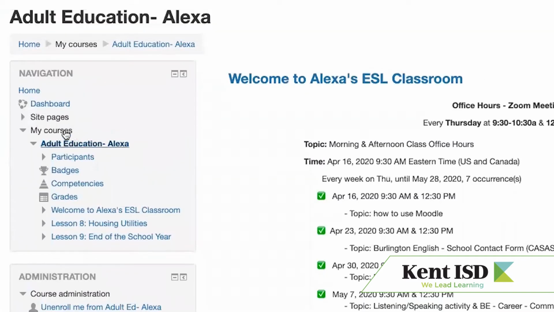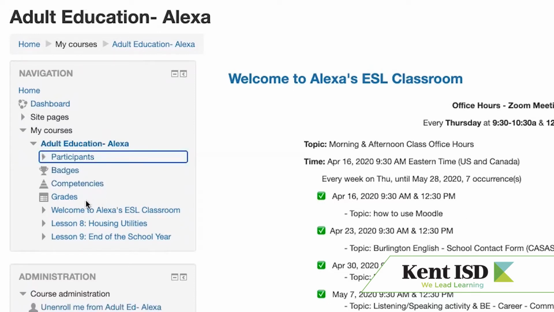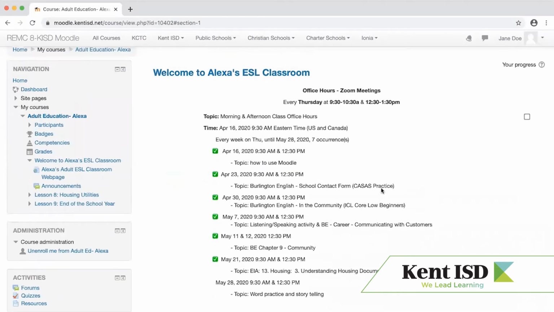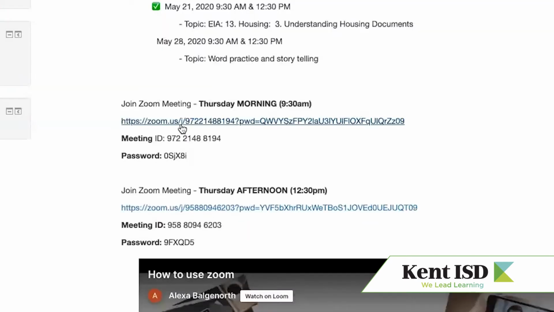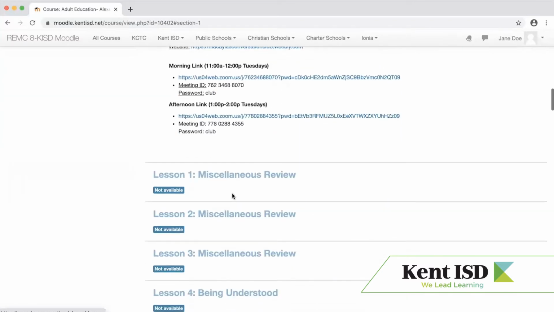On the left side, it's going to show you what you can find in your course. You can find your other peers, and you can find your grades and the lessons that your teacher will post. If you click on it, it will take you right to where you need to be. Your teacher will have a little bit of an announcement and the Zoom meetings. You can click on the links to access the Zoom meeting, or you can use the meeting ID and password. You can also scroll down to get to the rest of the information.